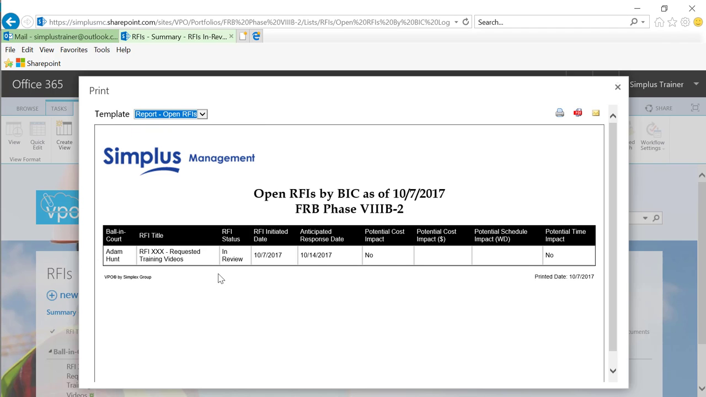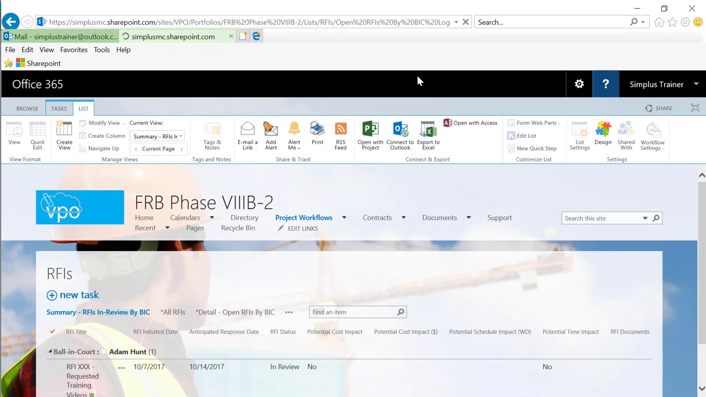So this is an RFI that's currently open, and it shows that it's in Simplus's court. So again, you can PDF, print, or email. With that being said, this is the conclusion of the RFI's module from the engineering or consultant's perspective.